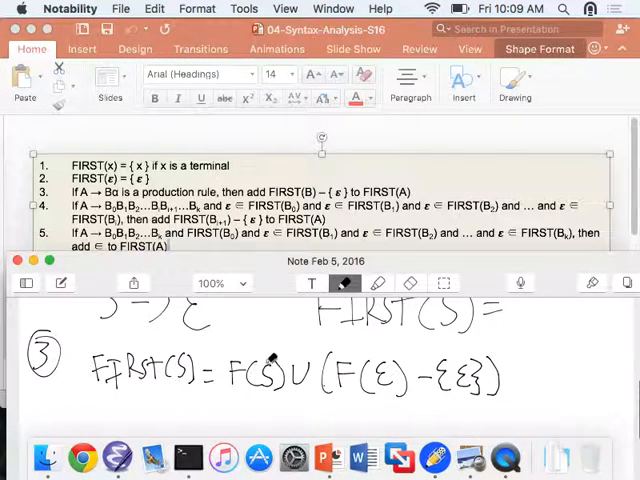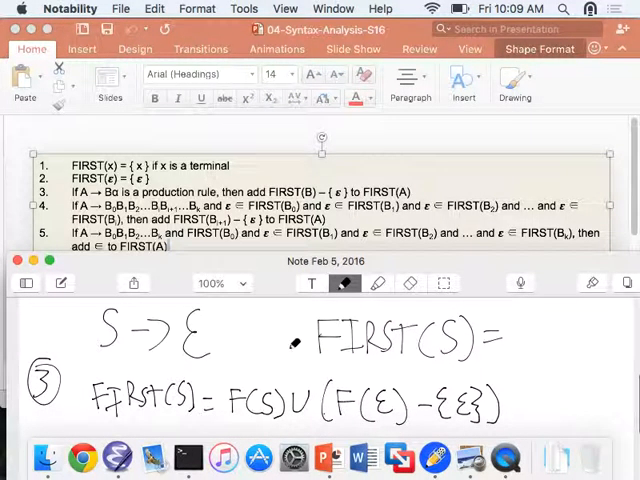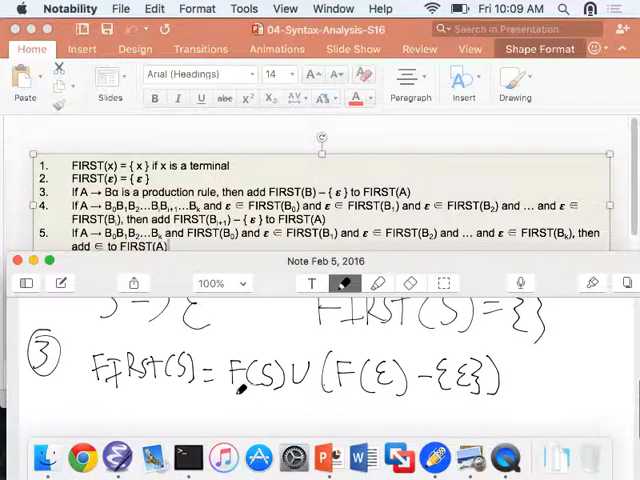So then, how do I know the first set of S? What did I calculate as the first set of S? What's the very first thing we do in that table? We look at the empty set. Yes, exactly. So the previous value of S is the empty set, so you put the empty set there.